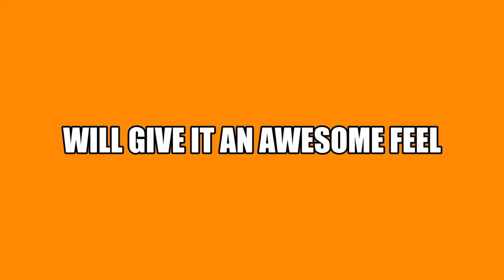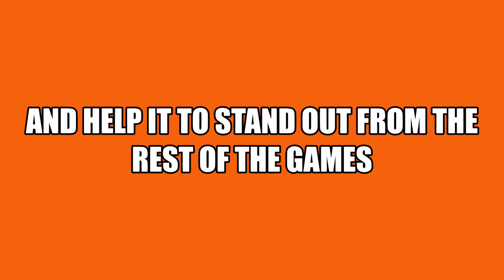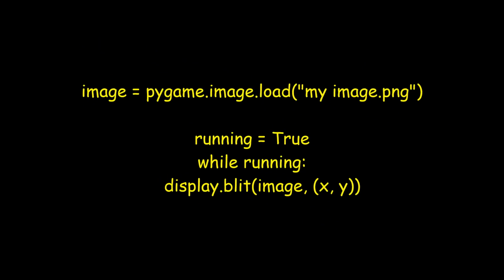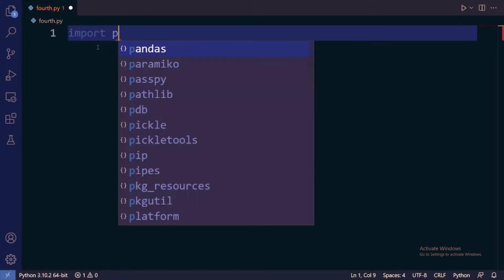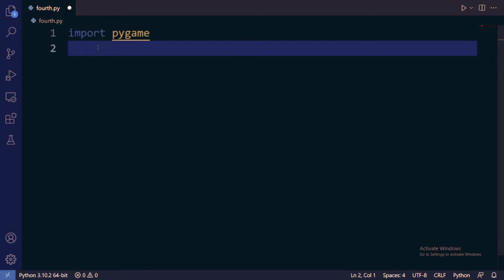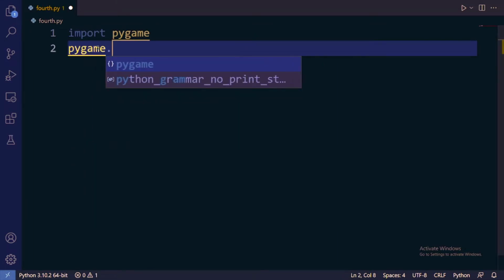Adding images to your game will give it an awesome feel and help you to stand out from the rest of the games. So this is the code, and now we'll start off from a new file. First of all, we'll import pygame and then initialize it using pygame.init.